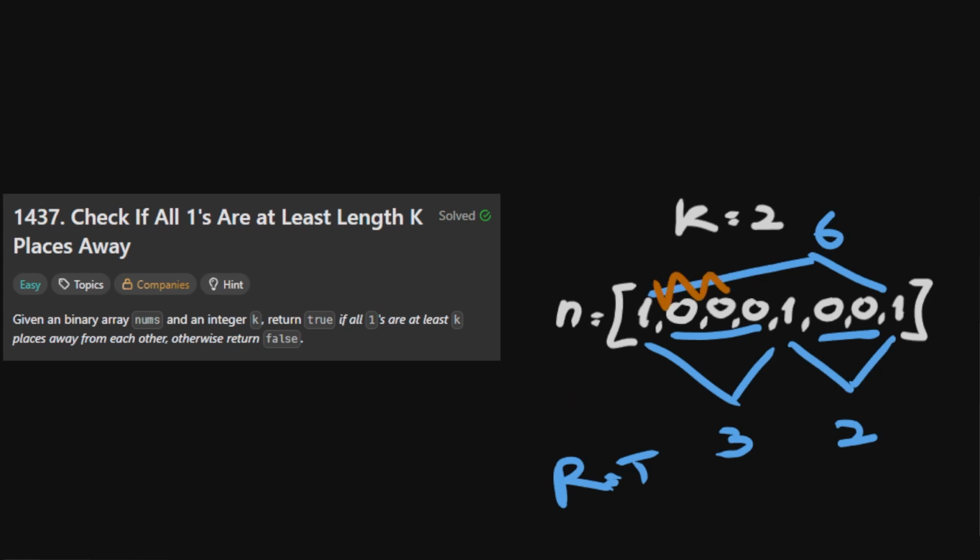We don't even need to compare these two ones. Why? Well, because if we know that here we have 3 spaces and then here we have 2 spaces, well, of course here we will have more spaces. So if here we are good to go and here we are good to go, of course here we are good to go also.